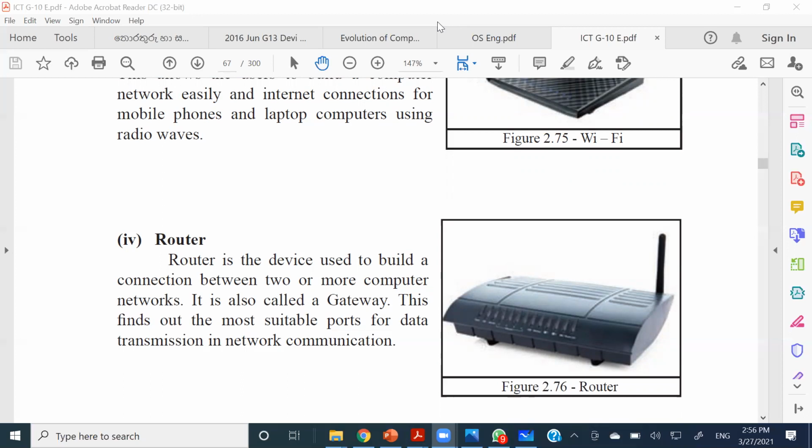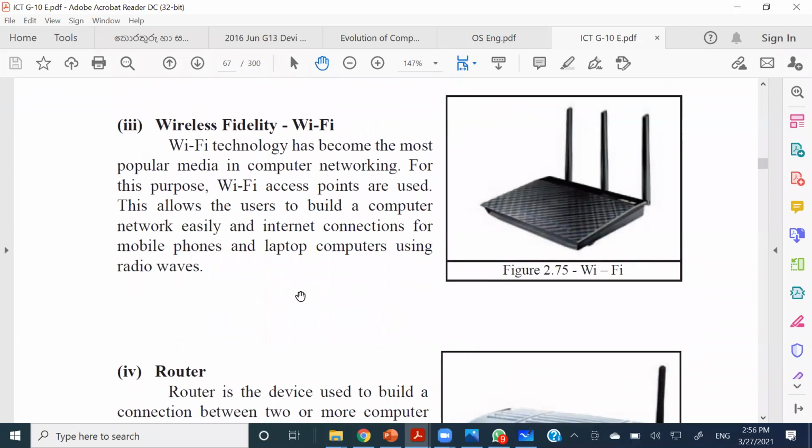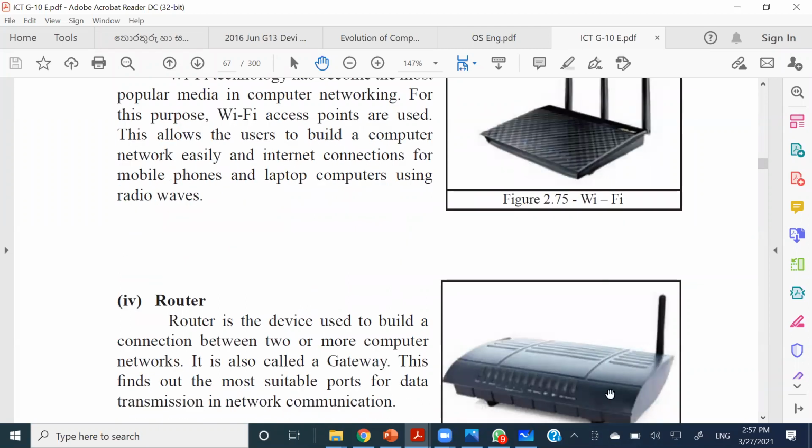Other than connecting you to the internet, a router has the ability to connect two different networks together as well. Like when you are connecting with the internet, the same thing happens. That is why I told you, Wi-Fi is not a device. It's just a signal that we use. So Wi-Fi access points are there inside the router.